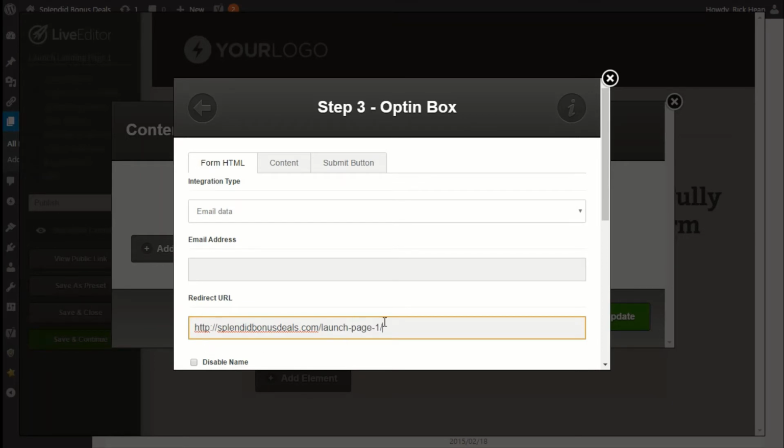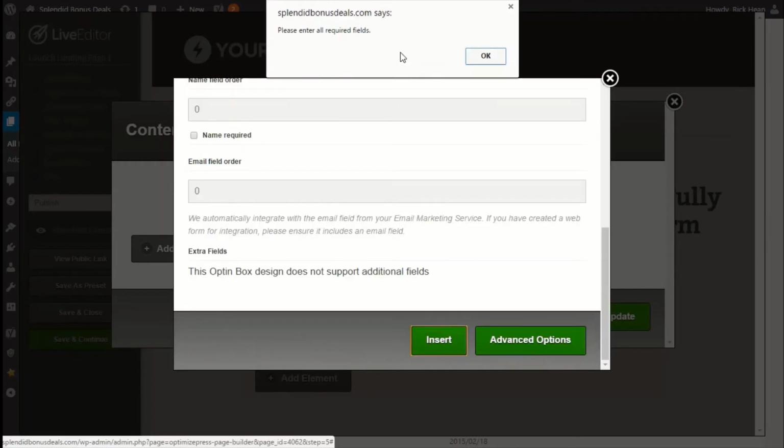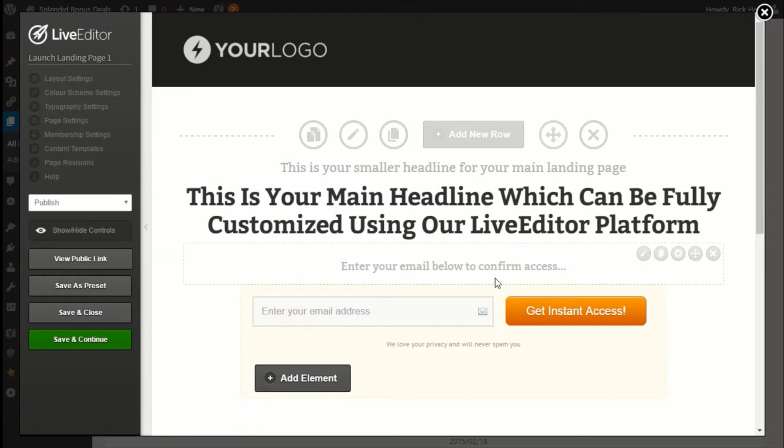The function after your customer opts in: the customer will be redirected to Launch Page 1. So I'm going to click Insert. Then click Update. So now this page is connected to your funnel. Next is for you to start delivering your content to your customers when they are interested with your launches. So that's it. That's how to set up your launches using Launch Suite.